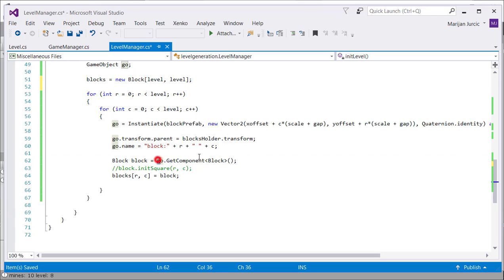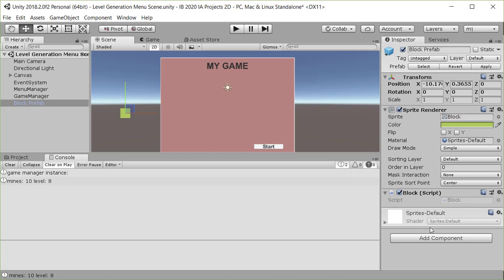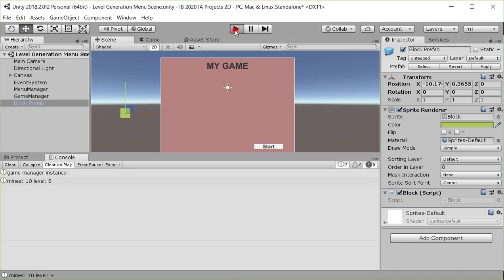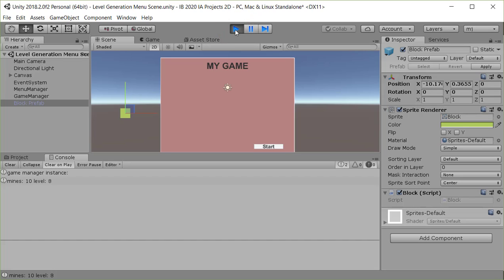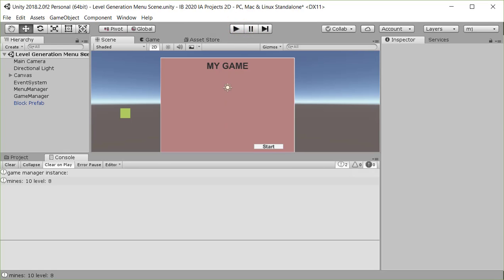Okay, and then I get the block component from each prefab because I know it has the script. If you look at it, see here's the block component. There's a script, so I want to get that script. And once I have the script, I'm going to put it in the position in the grid. Now I'm not going to initialize the square yet because I don't have the sprites set up, right? So when you run this, you get the grid. And here's the grid. I could change a few things if I wanted to.